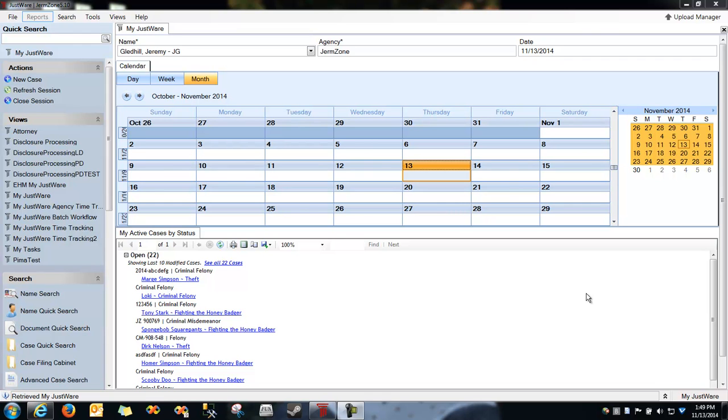In this video, we are going to talk about start screens in JustWare. Start screens go by a couple different names. Sometimes we call them dashboards, sometimes we call them My JustWare screens. Overall, what they really are is start screens, which means when you launch JustWare, you come to a start screen.